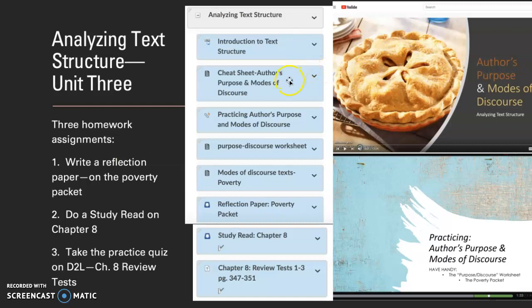So you just click on it, watch it, take notes. Okay? This is a Word document. It is a cheat sheet for Author's Purpose and Modes of Discourse. It's something that I think you're going to want to print so you have it next to you for when we go through this class this week. You may even want this as you're going through the Introduction to Text Structure. So this is a cheat sheet that you're going to want. So I would print it.